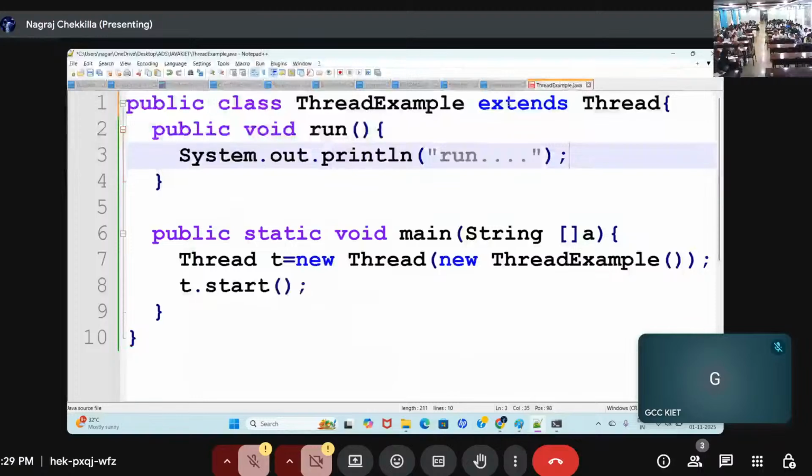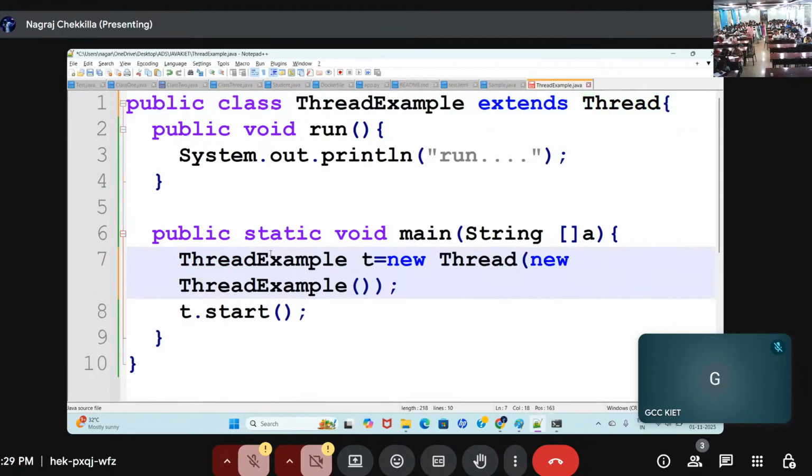And what is the change? Instead of Thread, directly we'll use ThreadExample.